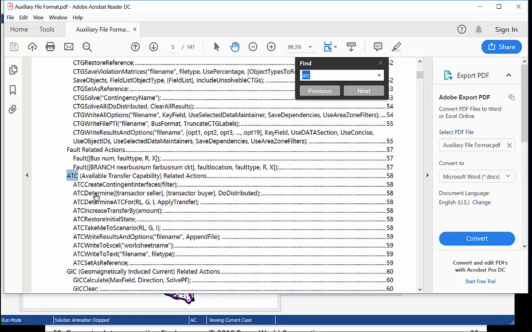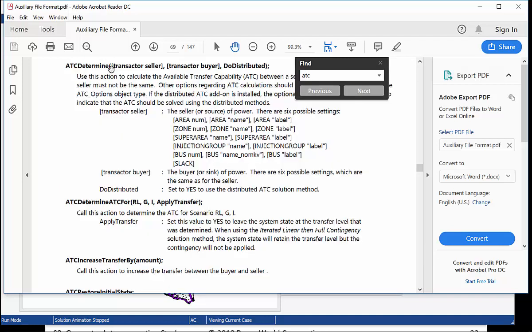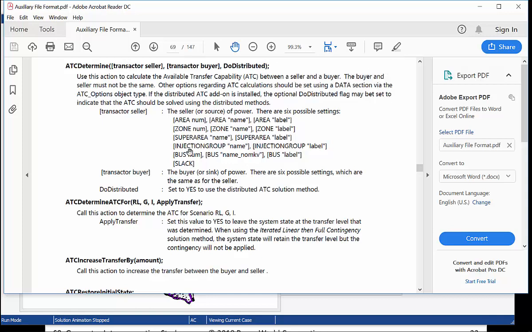So the ATC determine command, which is in that script file, is here. You identify the seller, the buyer, and there's an optional flag on whether or not to use distributed computing. The seller can have all these different object types. The format of this argument is either an area with an area number, area with an area name, or area with area label. Those are basically the three different alternate key fields for that object type. Super areas will either have name or label. Injection groups will have name or label.